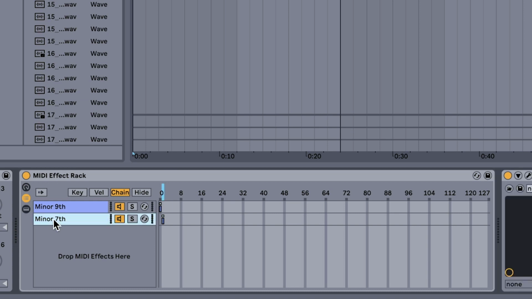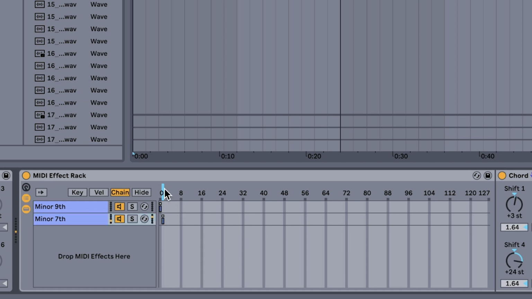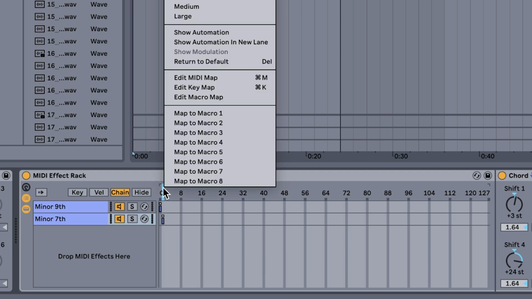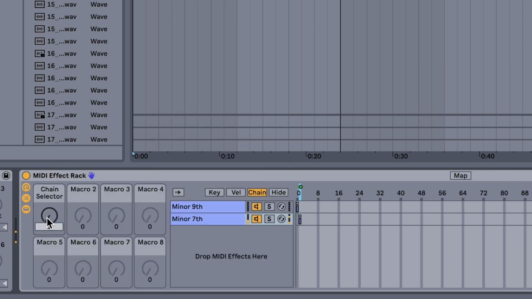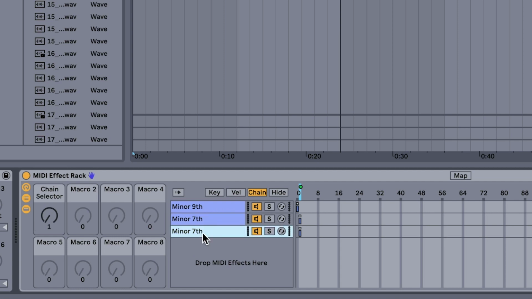it's hard to hear. Let me make the note a little louder, the one that's changing. So I'm going to take the velocity up versus here. And what we can do is then map this to a macro by right-clicking, map to macro 1. And the important thing is, say if we only had 3 of these, I'm going to do one more. I'm going to do just a sus 4. So it's a suspended fourth.